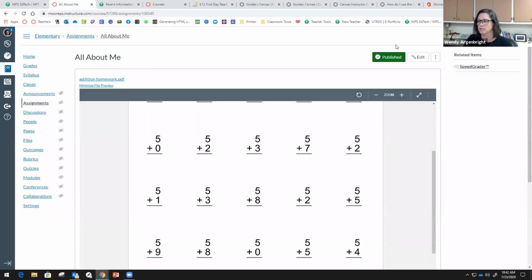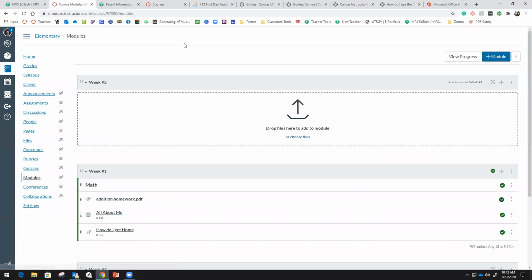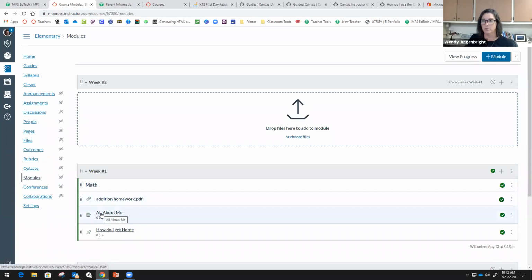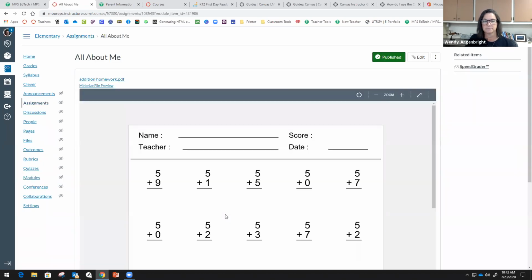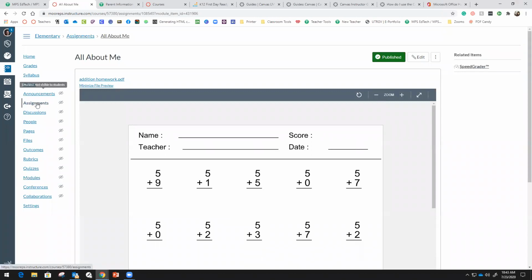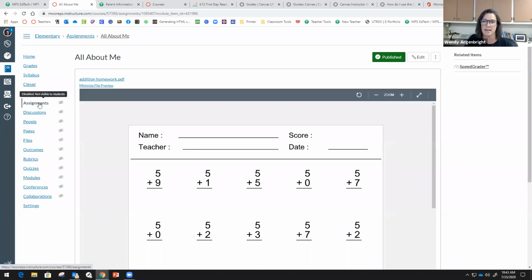Okay, I had a question. What did you click on to open up the assignment? All right, so I have this assignments tab and I have the modules. I can access it from either place. So here's the module I just created. I have the assignment that I created when I was building my module, and I'm just going to click on that assignment to access it. I can also access that directly through the assignments tab.